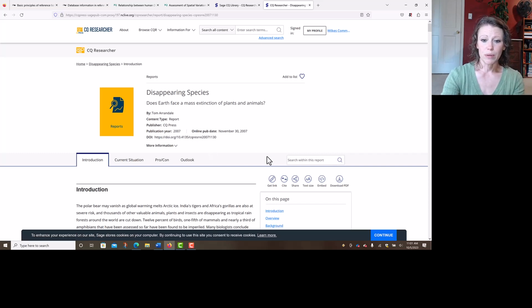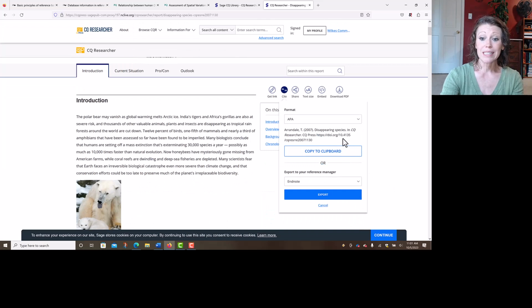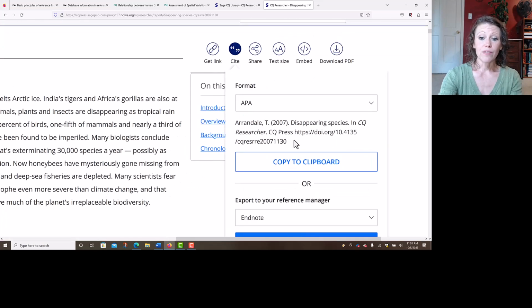So what I would do is hit the cite button again, and the format that it gives me is APA. However, it's not quite correct. Of course we have our author, our date, our title. The only thing that I need next is the title of the database in italics. So that would be CQ Researcher. We don't need the "in" or CQ Press. And then this does have a DOI, so I would leave that DOI.